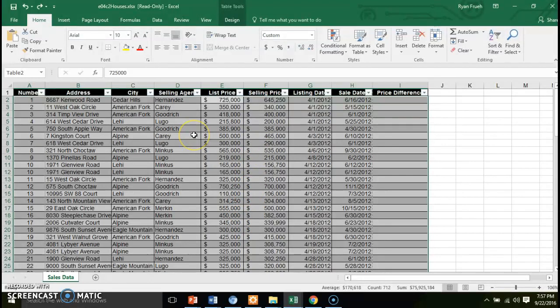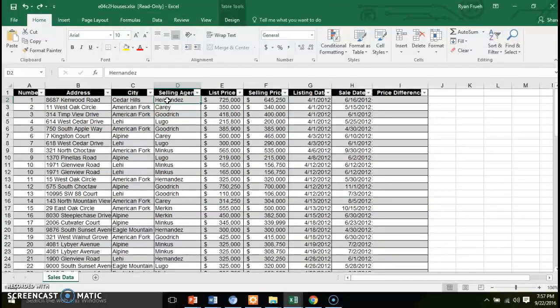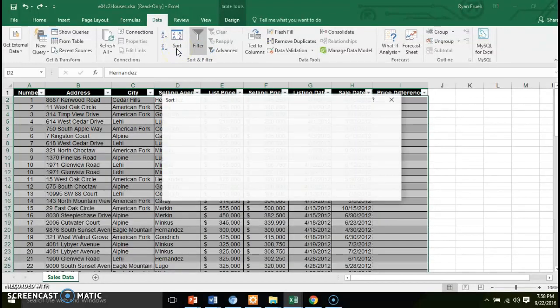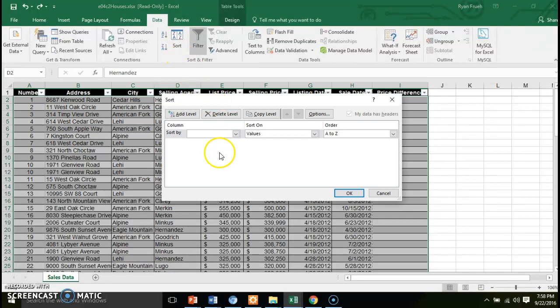That was sorting on one particular field. You can also sort on multiple fields. By doing that, you click on just any cell. Click on any cell in there, and we're going to go up to the Data tab and look at Sort and Filter. We're going to click on that to display our dialog box for sorting.